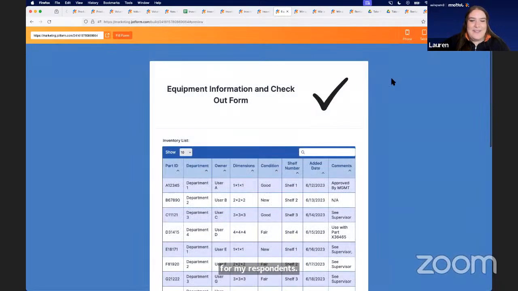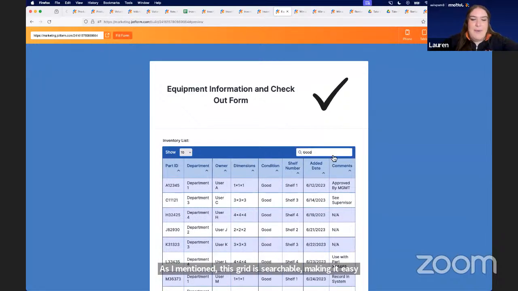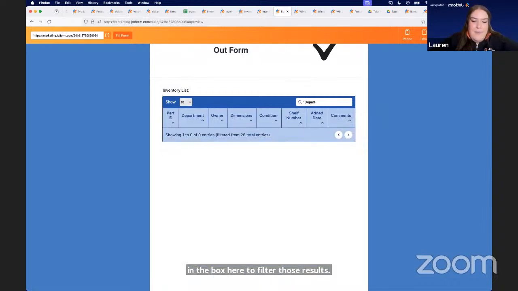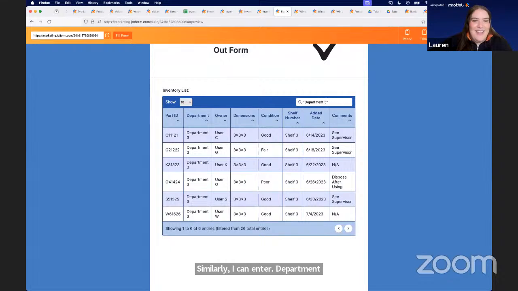As I mentioned, this grid is searchable, making it easy for my end user to find exactly what they need. For example, if they wanted to find all of the parts that are considered in good condition, they can enter that in the search parameter in the box here to filter those results. Similarly, I can enter Department 3 in the search bar to filter all of the listed items to that specific parameter. Having this data right here on the page in an easy to read format makes filling out a form easy and eliminates the need for the respondents to reference multiple different web pages or files to obtain the necessary information in filling out the form.